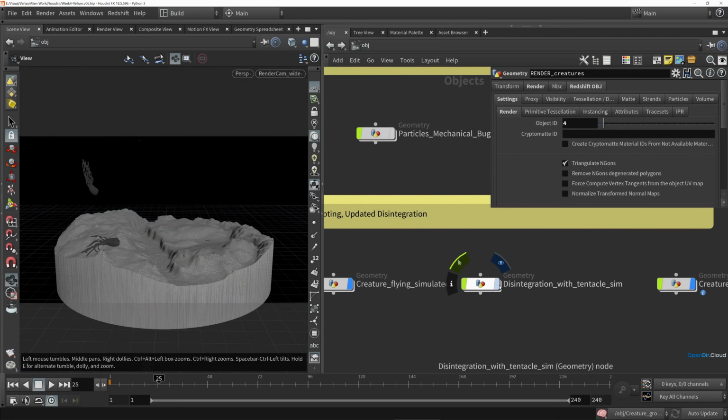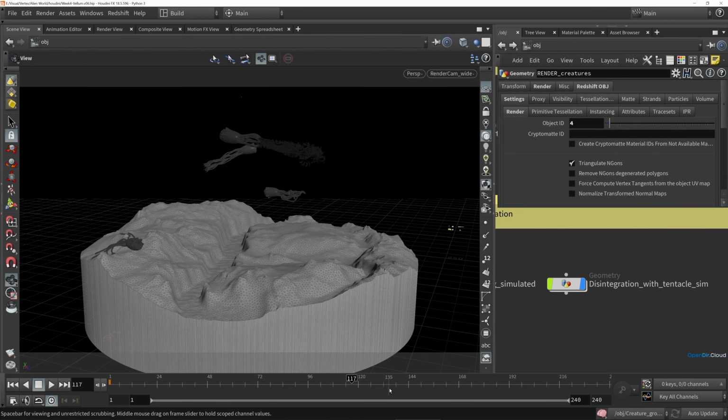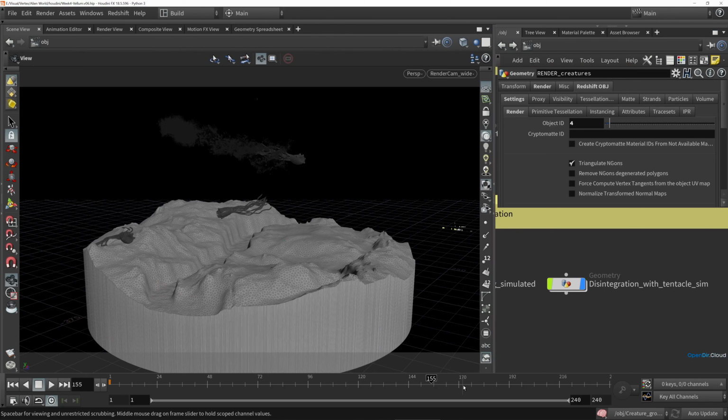And now if we go back to our wide camera and turn on the disintegration with sim geometry object as well, now we can see what all the creatures in the scene look like together.